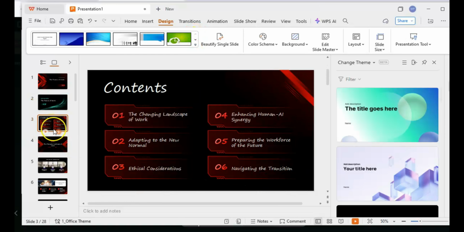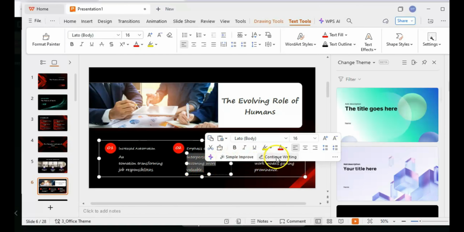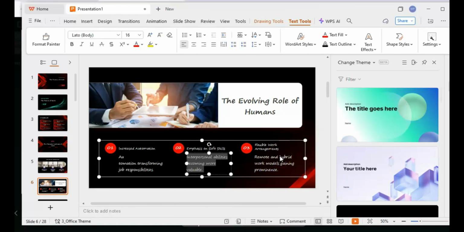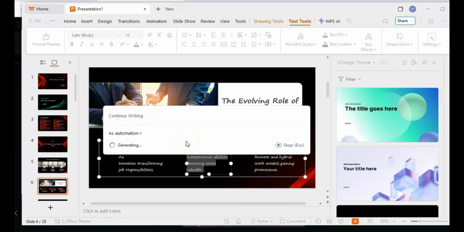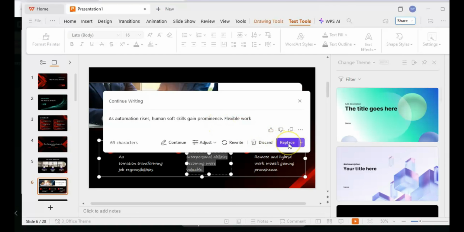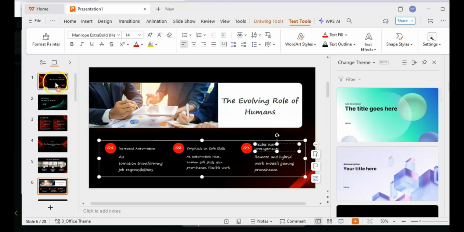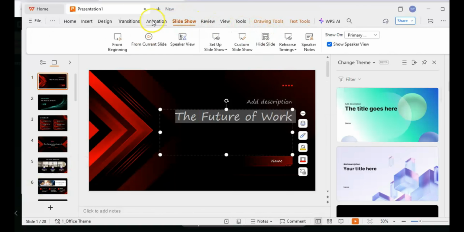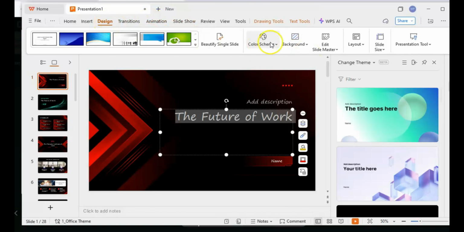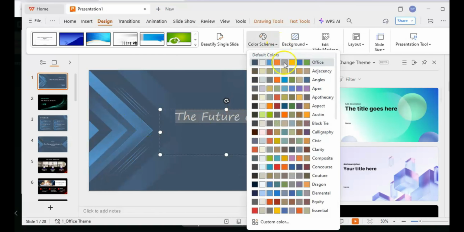If you want to personalize the presentation even further, add your company logo, adjust the colors to match your brand, and swap out any images to fit your message. WPS makes this super easy with its drag-and-drop interface. Everything is intuitive, so you can customize your slides without breaking a sweat.